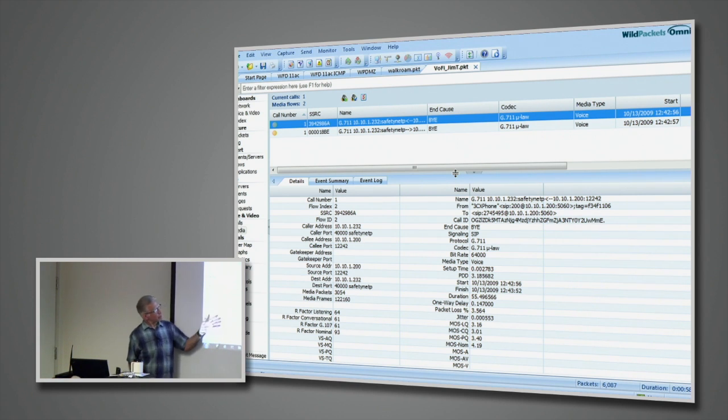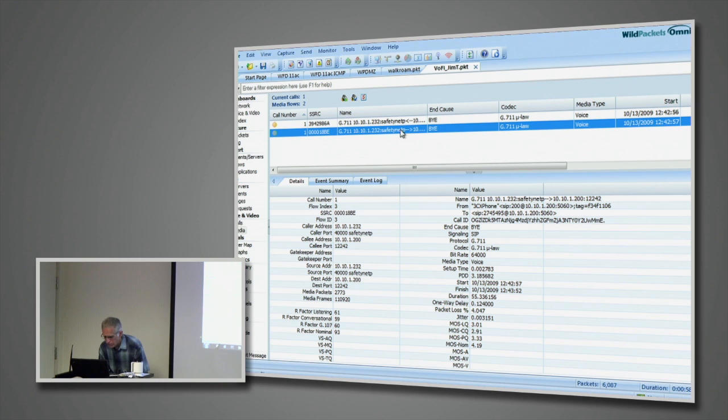So you can compare against R factor numbers, and then you can do a comparison to see, for a particular call, is one direction worse than the other? And certainly this is one of those cases, right? This is where we're getting our low mean opinion score. It's really more in one direction where we're experiencing the problems.